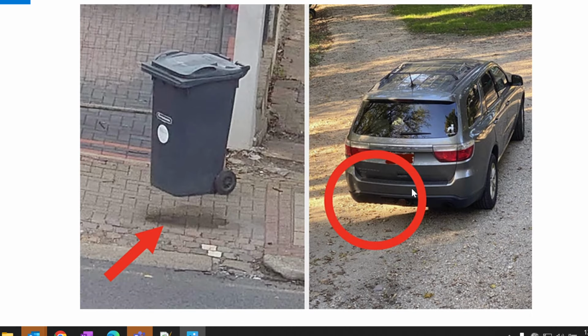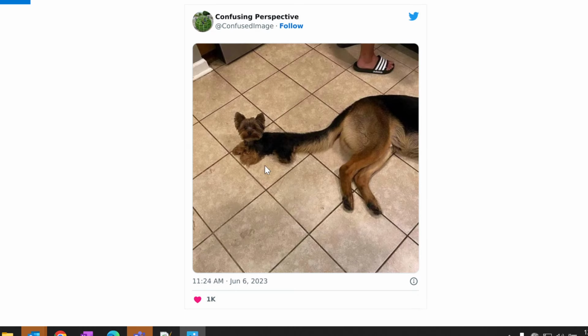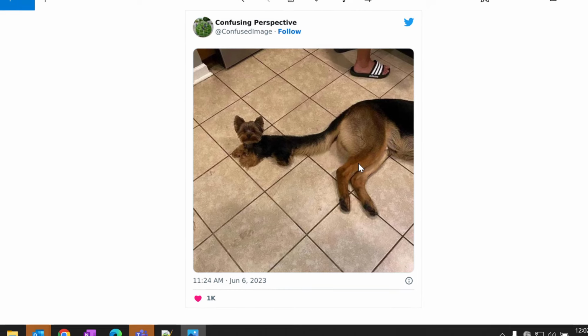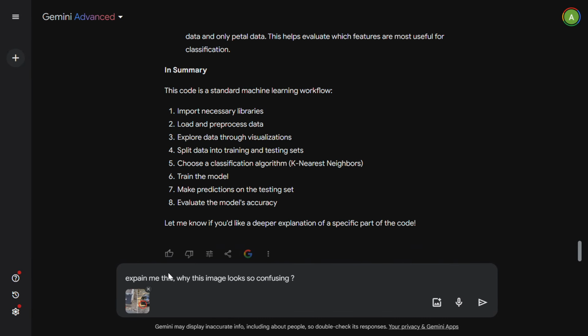So you can see these images. These images are confusing. Even for humans, it is difficult to understand, right? So I'm gonna give these images to Gemini and ask it, explain me these images. Okay, let's try that out and put the prompt, explain me this, why this image looks so confusing. This is the image.